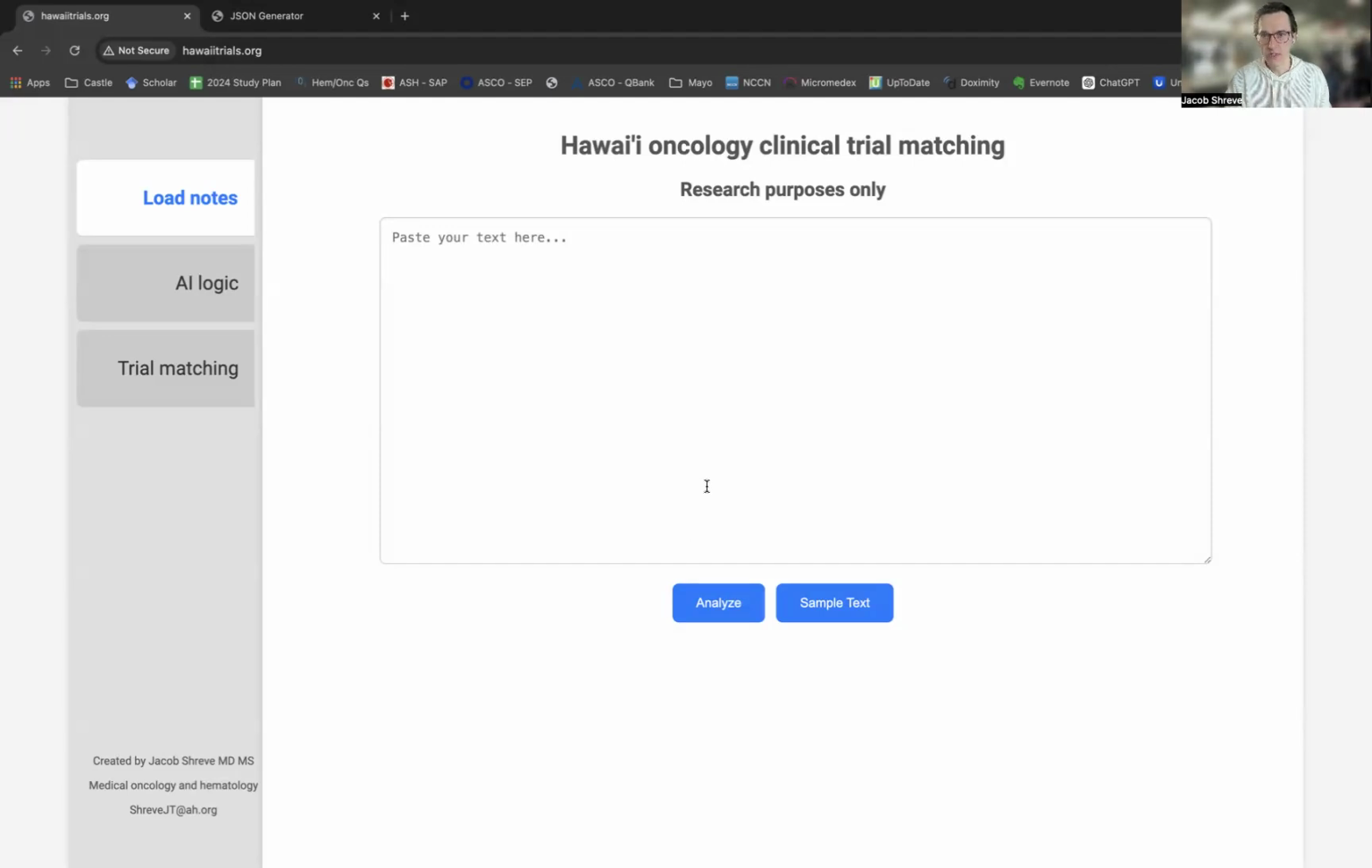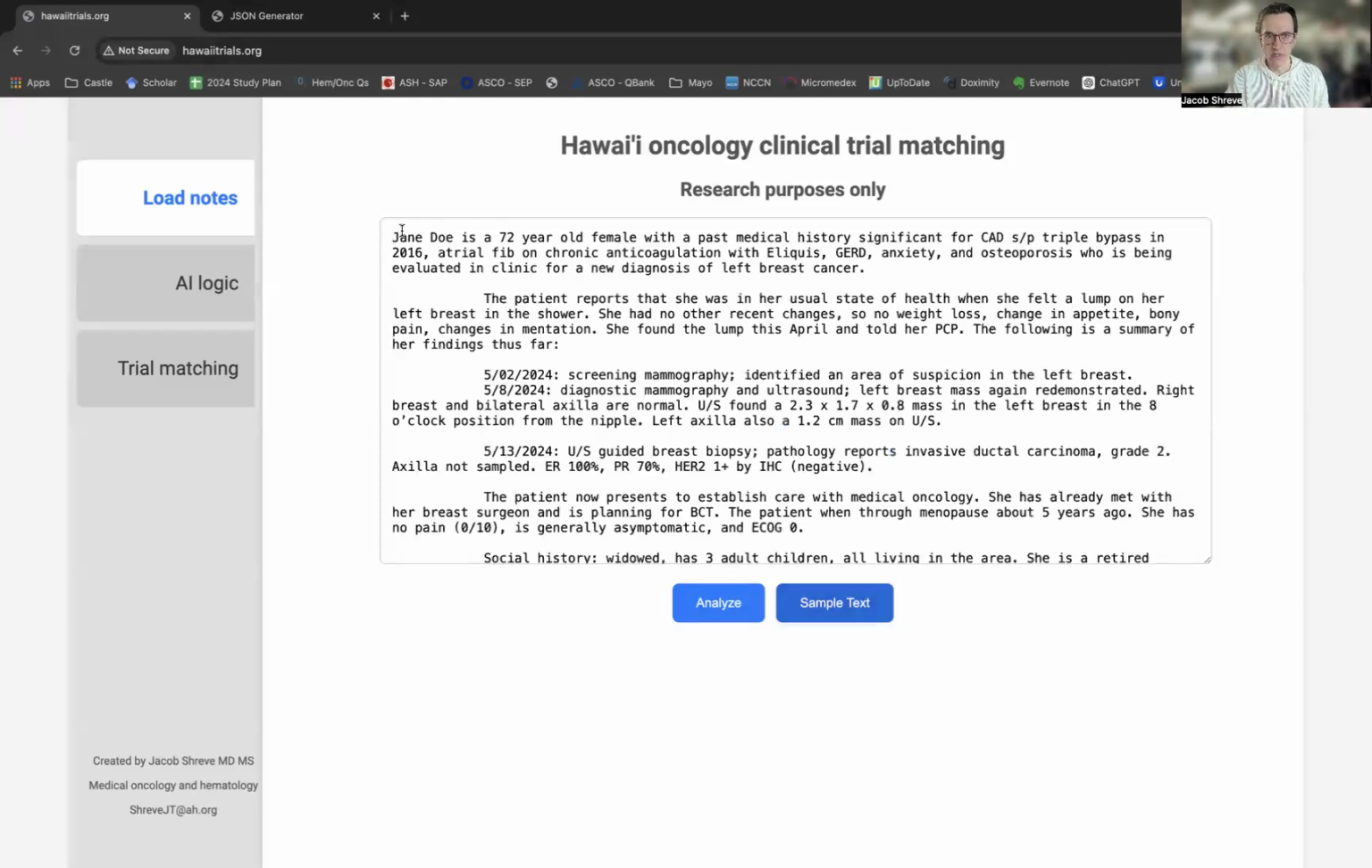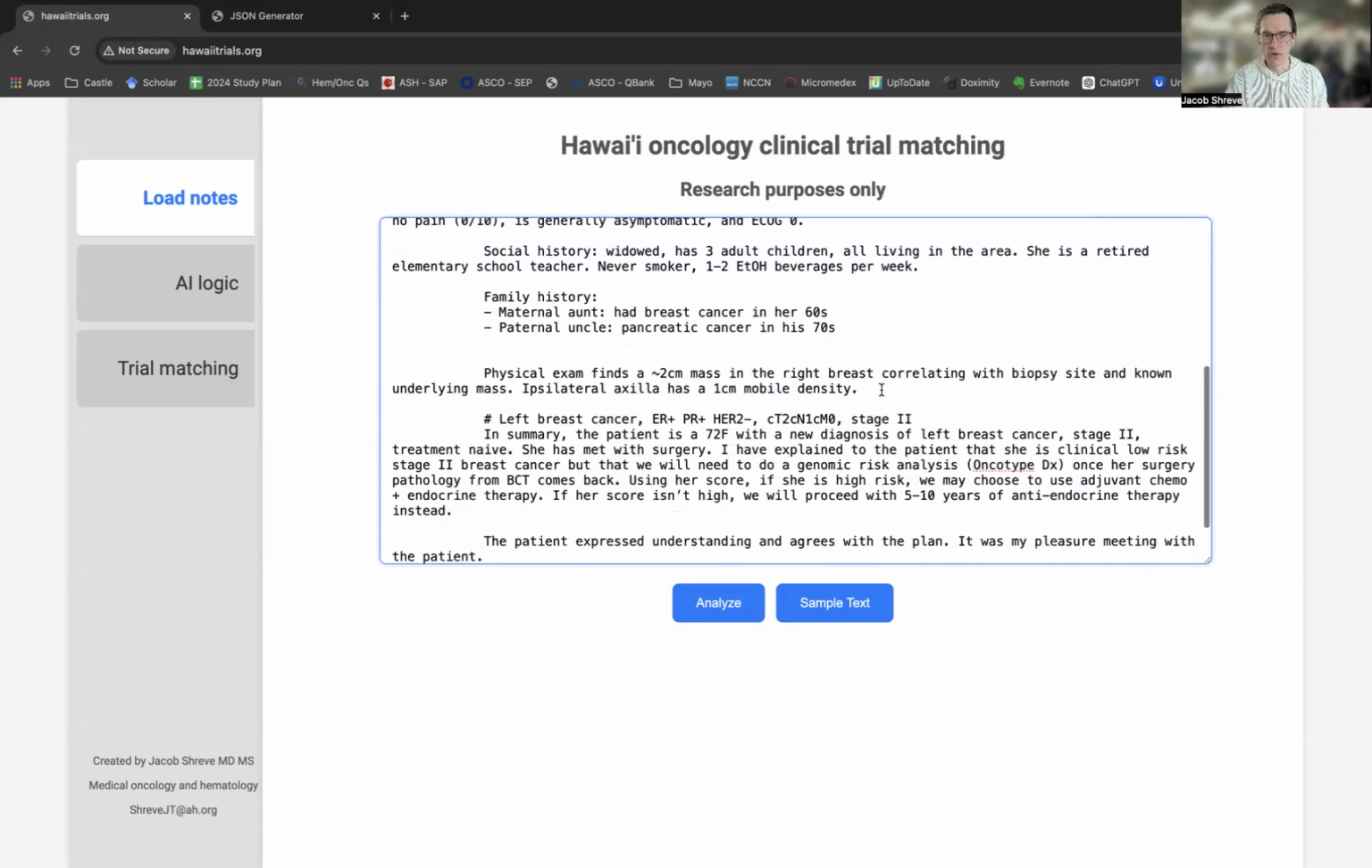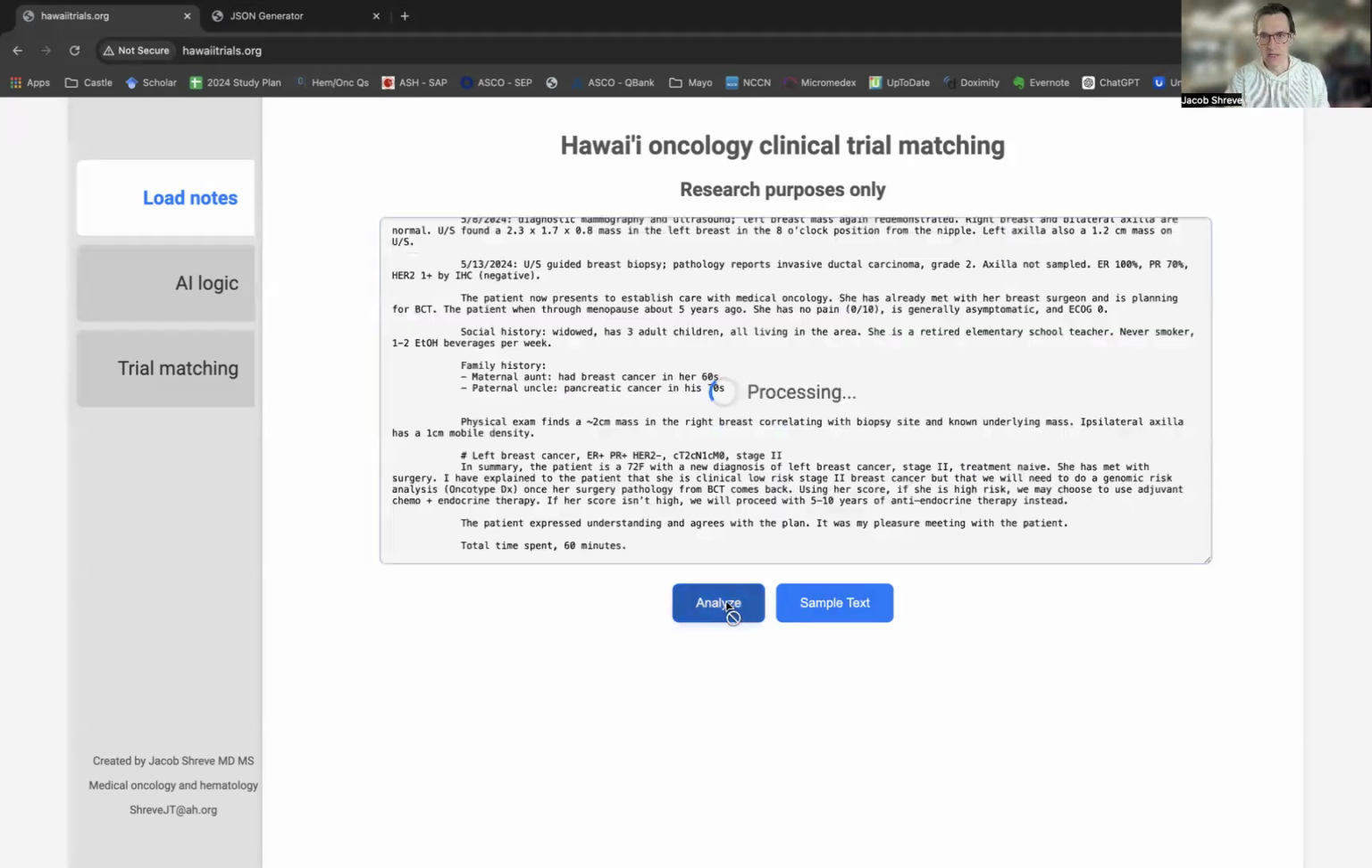Basically, you put in a patient's note here. I have sample text, and you can see this is just like a generic thing I wrote: Jane Doe, 72-year-old with breast cancer. Just a very typical note. And then you press analyze. And what this does is it takes the note and it breaks it down into certain pieces, and it sends it to Google Cloud, to the Gemini 1.5 Pro server.